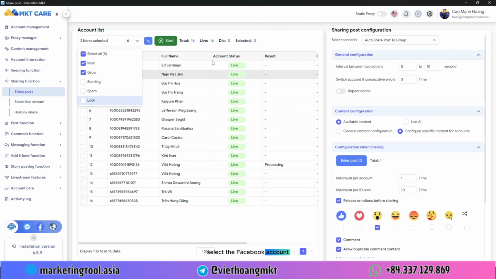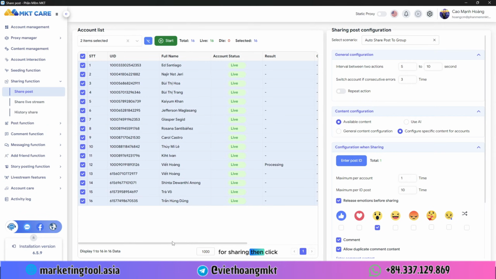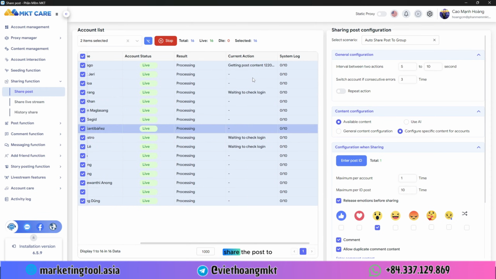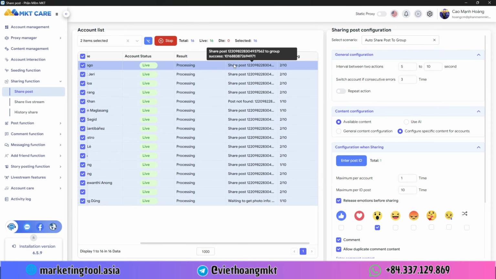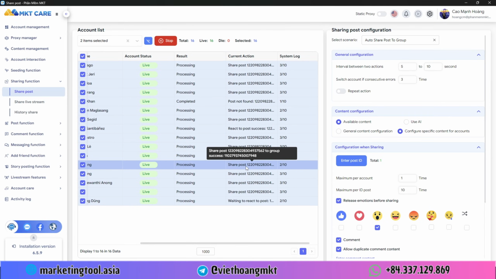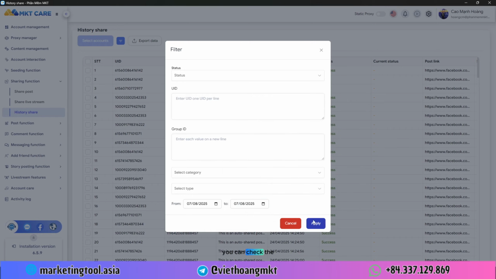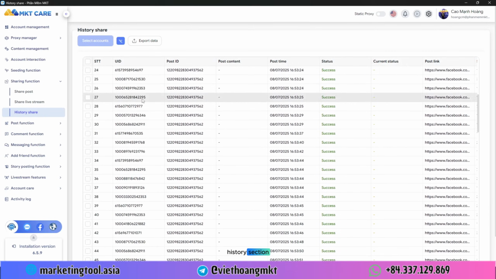Select the Facebook account category you want to use for sharing, then click Start. The software will automatically share the post to all selected groups according to your settings. After the process is complete, you can check the results in the Share History section.